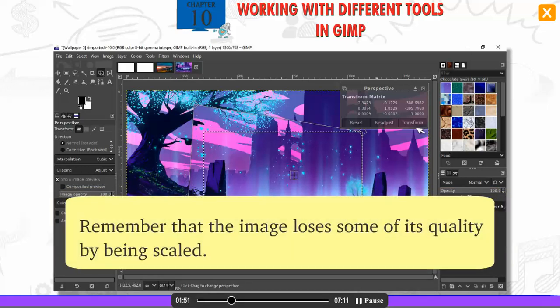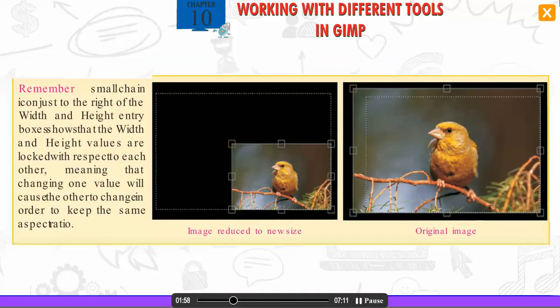Remember that the image loses some of its quality by being scaled. Remember, a small chain icon just to the right of the width and height entry boxes shows that the width and height values are locked with respect to each other, meaning that changing one value will cause the other to change in order to keep the same aspect ratio.